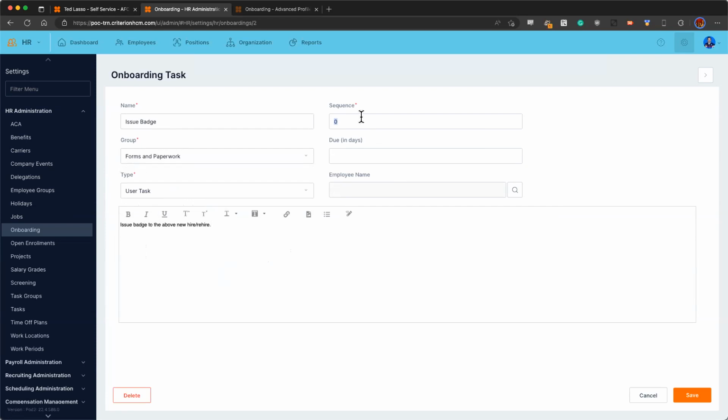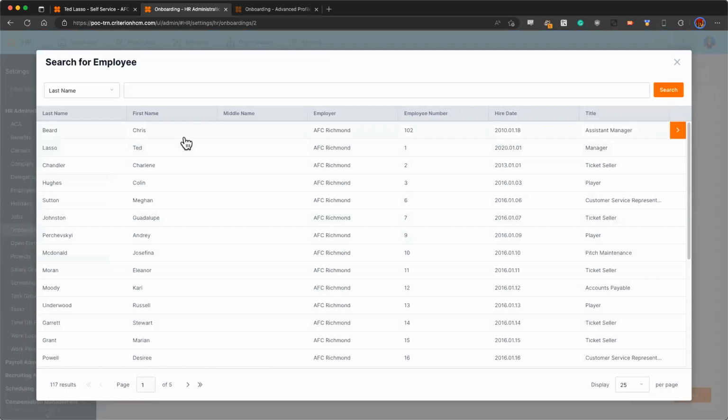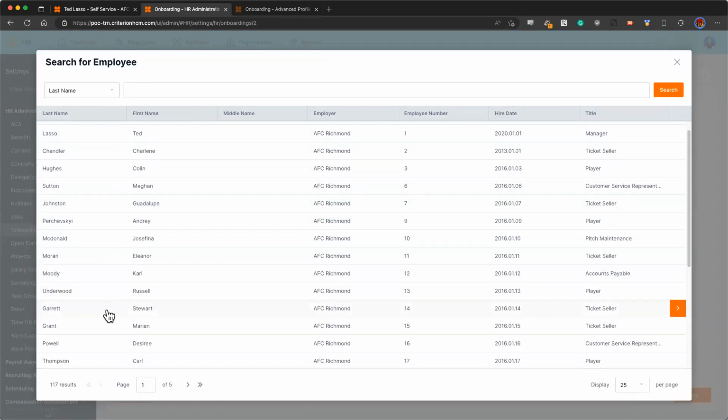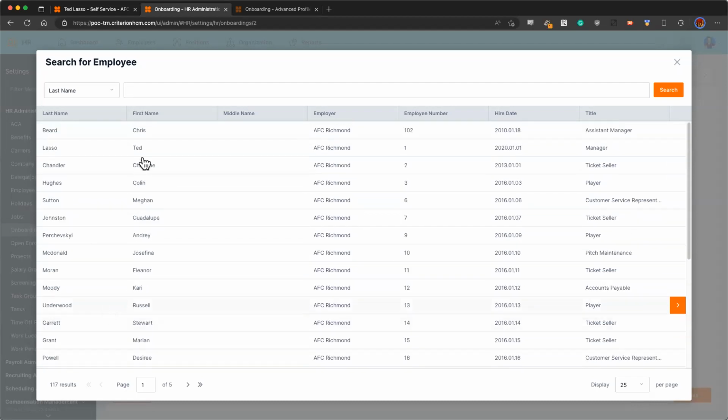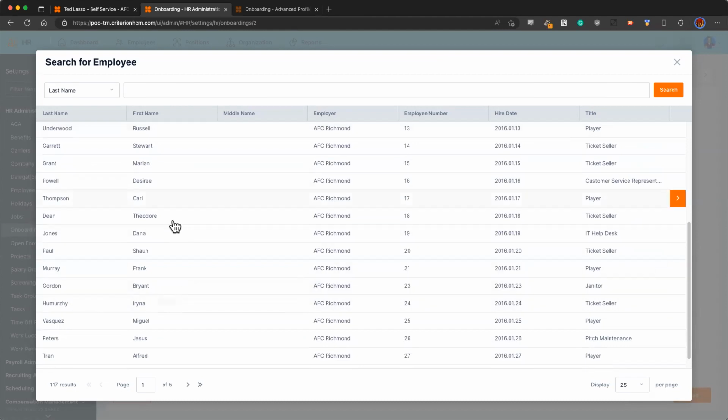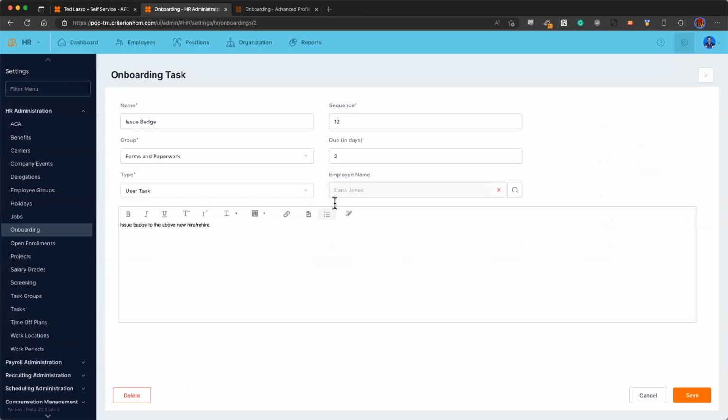All right. And I'll put this a little bit further down. They have a couple of days to do this. Let's do that there. And then who is actually doing it? So the employee here is a person who's already in the system. This is not the new employee. This is an existing person who does this. So maybe it's Dana here does this. So Dana would get this task that says issue a badge to the new employee once I assign this list.